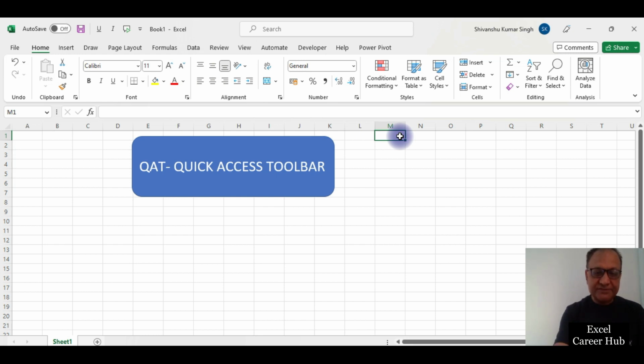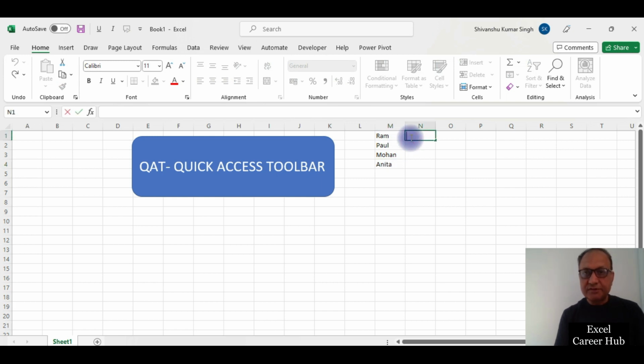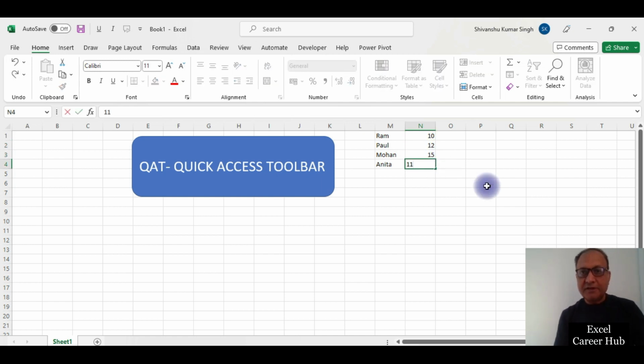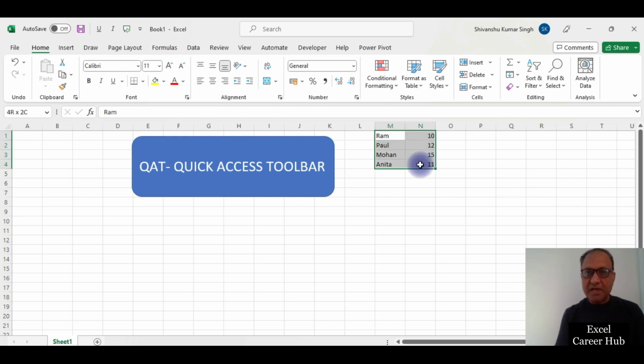We'll just type here some names: Ram, Paul, Mohan, Anita, and we'll write some numbers here: 10, 12, 15, 11. Now we will select this small table and click on Speak Cells, which we have just got in our QAT. Ram 10, Paul 12, Mohan 15, Anita 11.